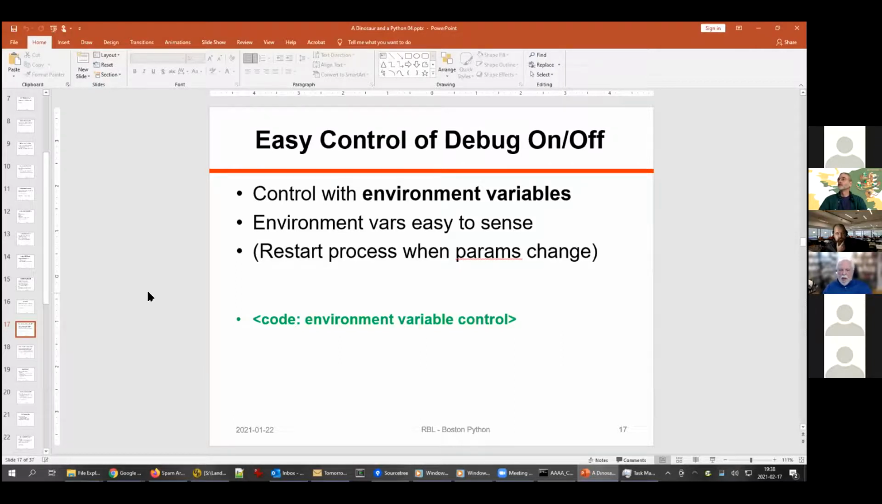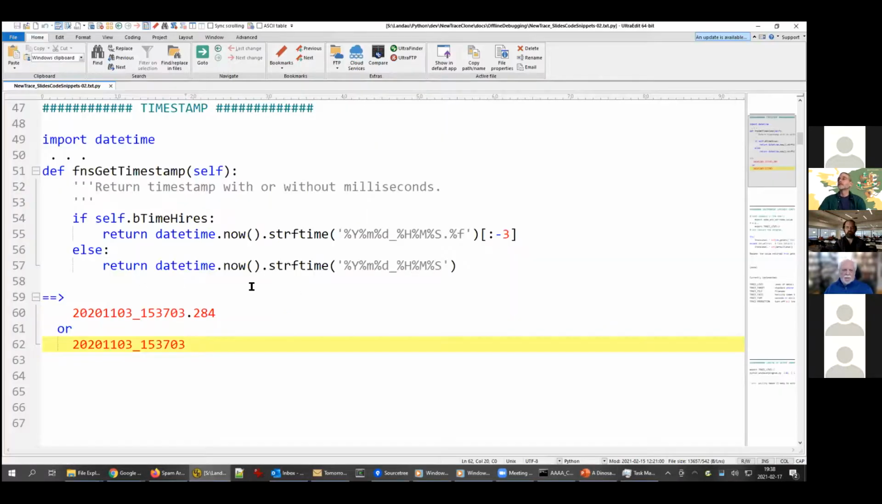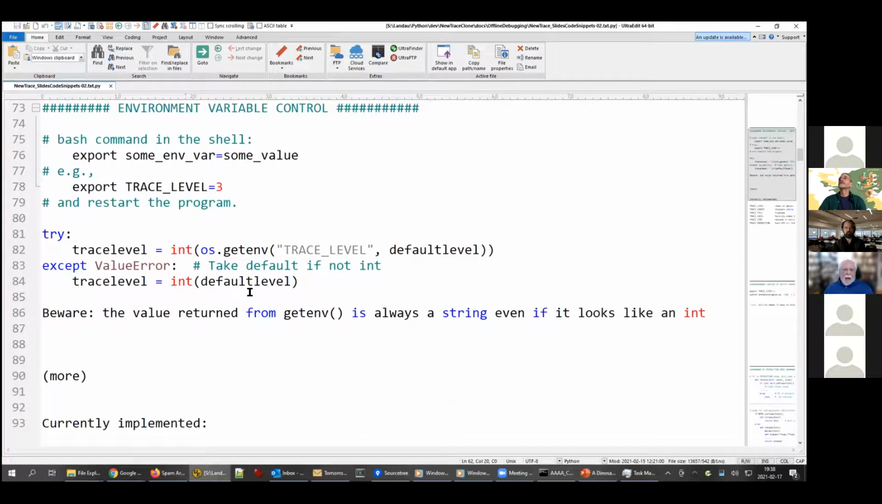They can be changed on the fly outside the program. You just have to restart the process when the parameters change, and that's all that's needed. Environment variables: if you're doing it in Linux and the bash command shell, you just say export some environment variable equals some value. And just be careful you don't put spaces around the equal sign.